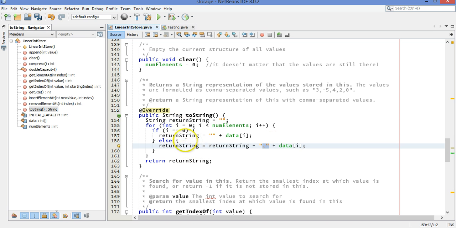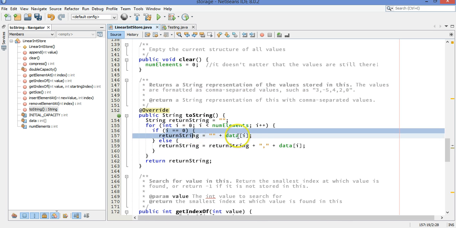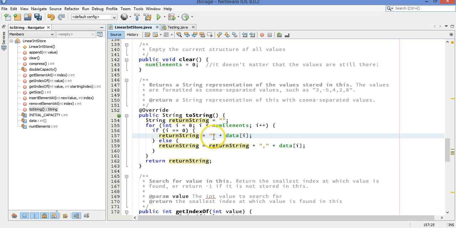All of this if and elsing that's in here is the difference between having a first element and then a second element where we put a comma first and then the element number. So the first time through, if i is 0, we don't have a comma beforehand. I do put the empty string though to turn this data value from an int into a string, and then afterwards we put a comma and then a data value so that it's all separated. At the end, so that's building up a return string. At the end we return that string.